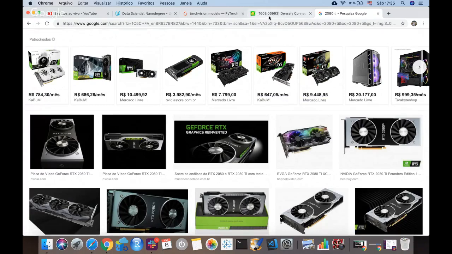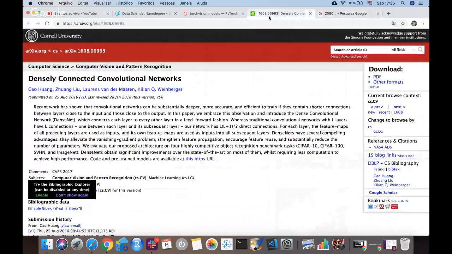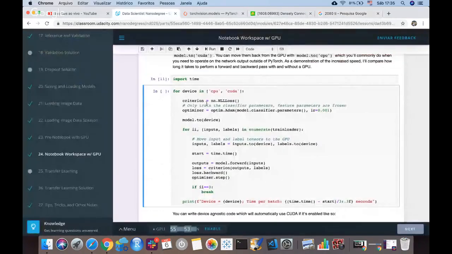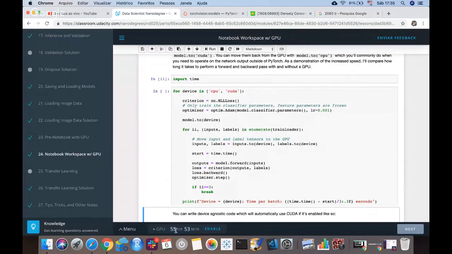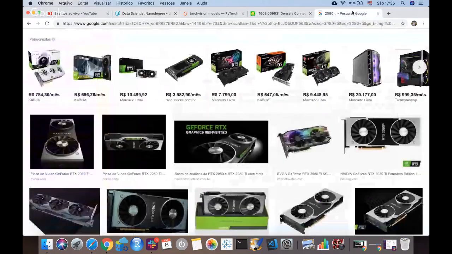So what we're gonna do next is compare how the model works differently, both on the CPU, using your Core i5, Core i3, i7, what else? Basically your Intel or AMD CPU, and how it does using one of these guys, one GPU.